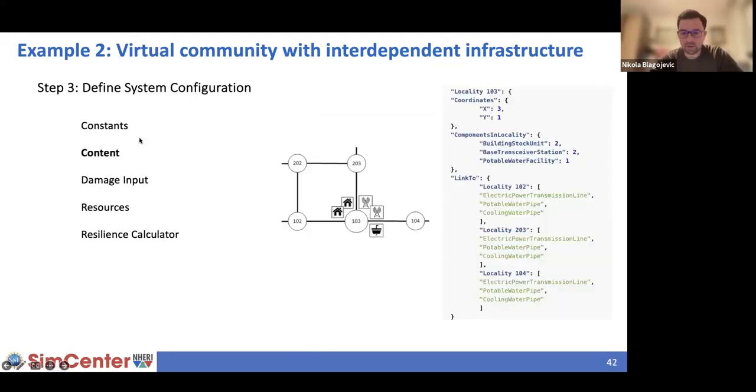And then the content section of the system configuration file consists of a couple of sections like this one here, where each one defines what you have in a locality. So for example, locality 103, these are the coordinates of the center of the locality. These are the components in the locality. And here you describe which links go from this locality to other localities. Here you can see, for example, that from locality 103 to locality 102, we have a transmission line, potable water pipe, and a cooling water pipe.